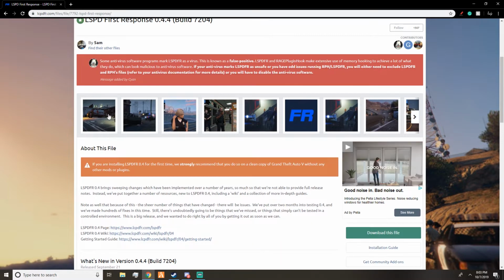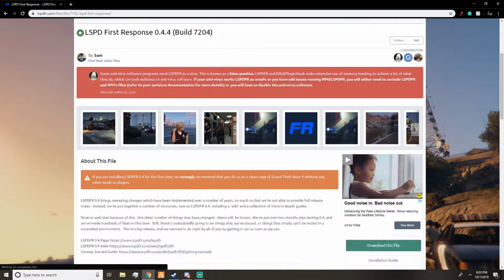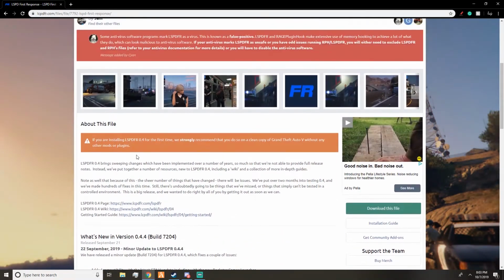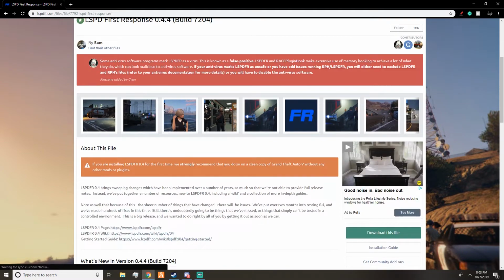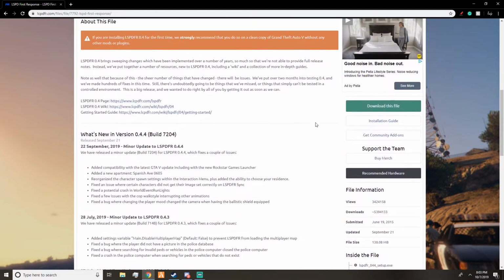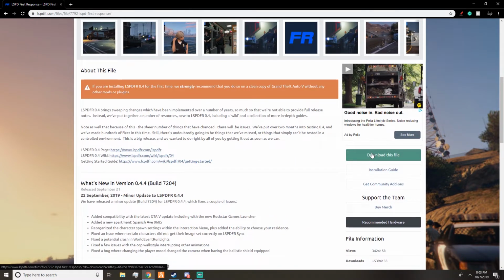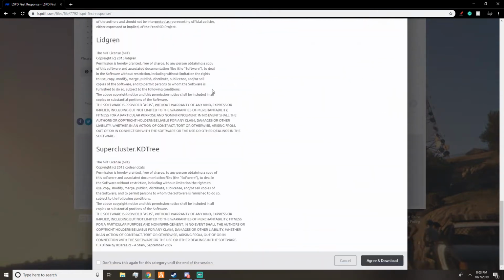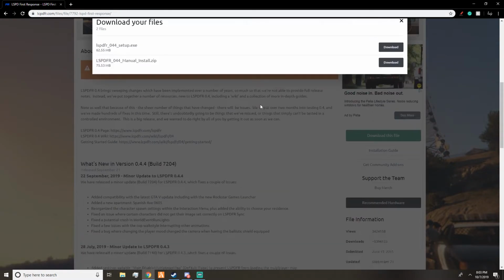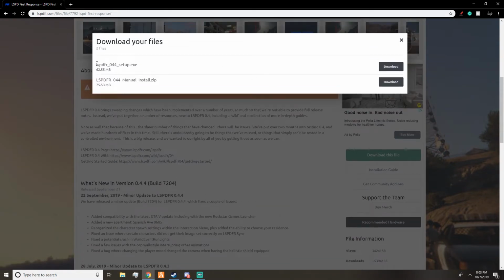Okay, so this is what it's going to look like if it's the newest one. I don't know if you guys might be watching this in the future where it's 0.4.5 or whatnot, but it's basically going to be the same concept. So you want to click the green download this file button. You guys can read this if you want to. Agree and download. So you want to download the lspdfr_044 setup.exe.